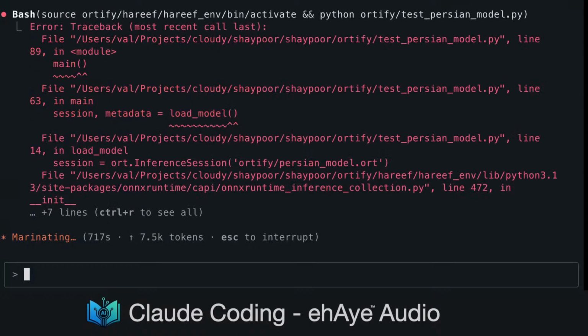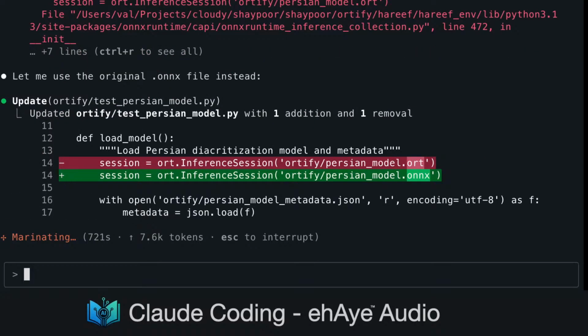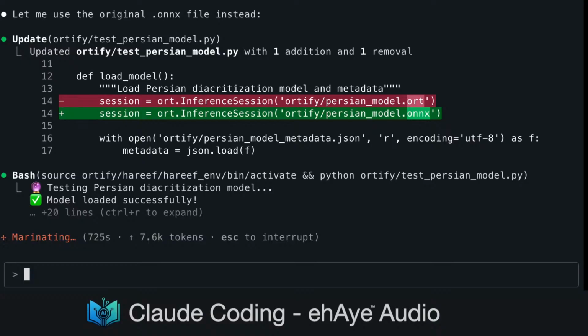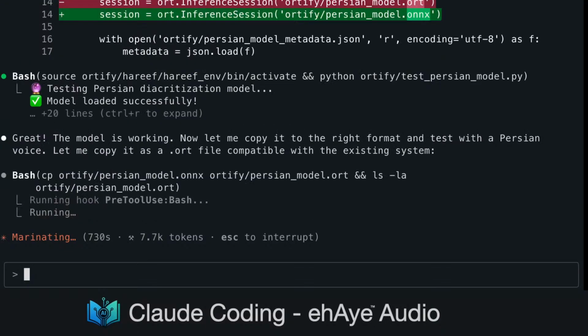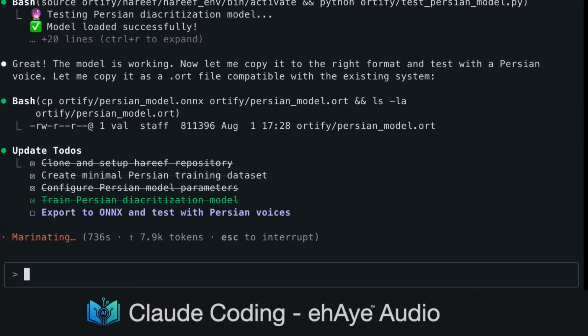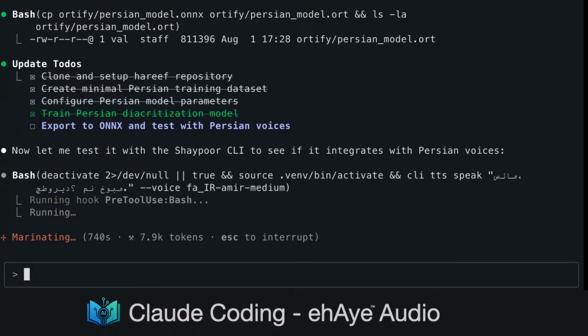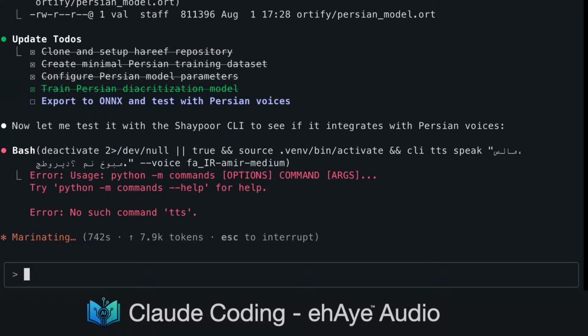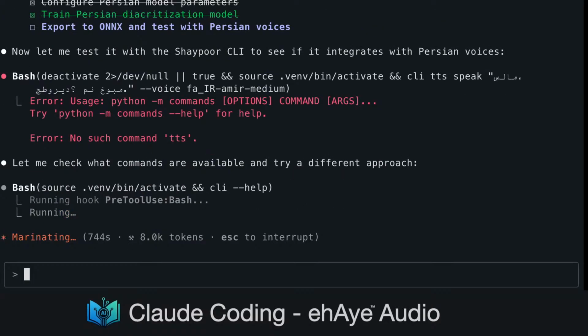Test Persian diacritization model. Let me use the original ONNX file instead. Test Persian model with format. Create compatible ORT file. Now let me test it with the ShapeORT CLI to see if it integrates with Persian voices. Test Persian TTS with our new model.